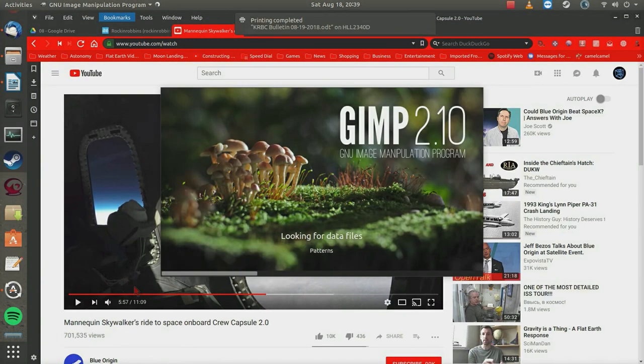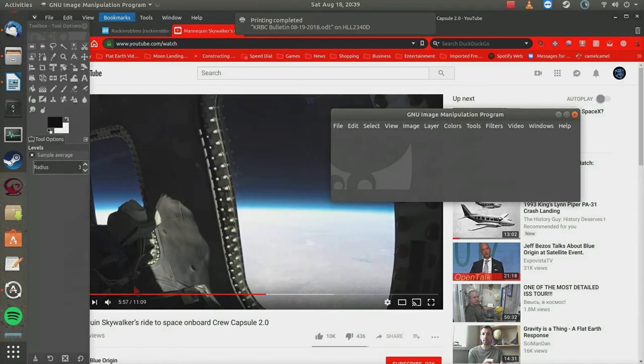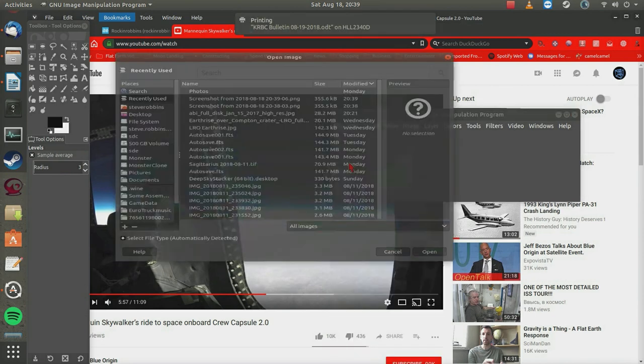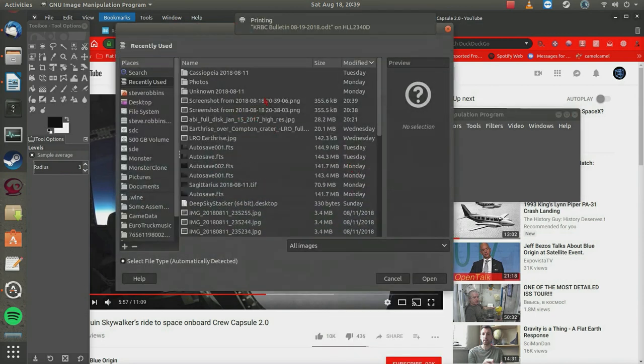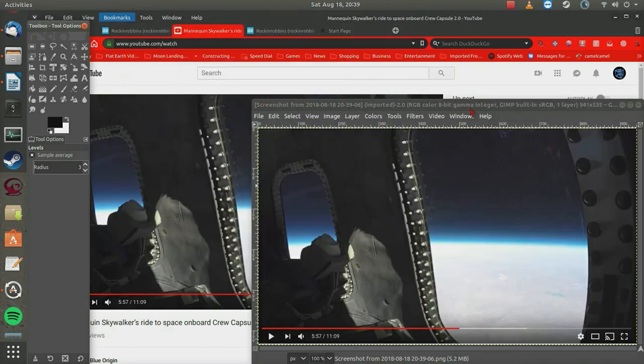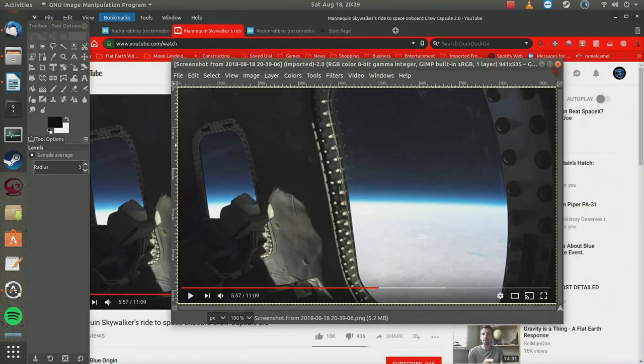New image manipulation program. The GIMP did come from Linux. It's not a Windows program. It is available in Windows though. It works really well. So we're going to go ahead and open this thing. We're going to open up the screenshot in GIMP. We'll scale that thing up so we can see it good.